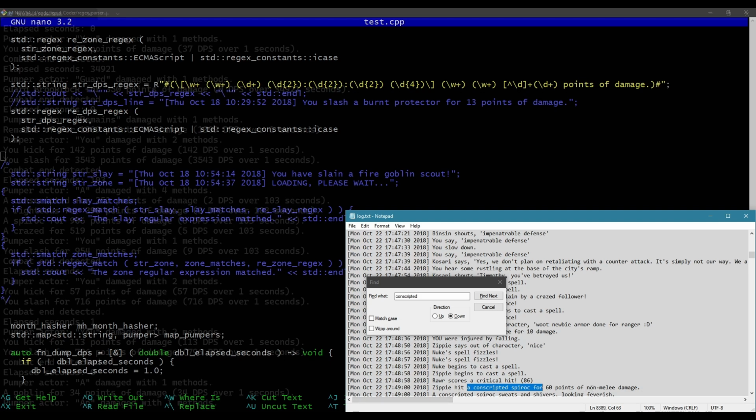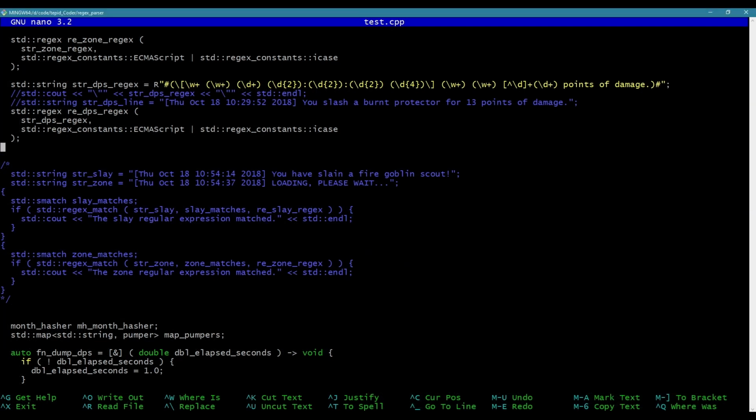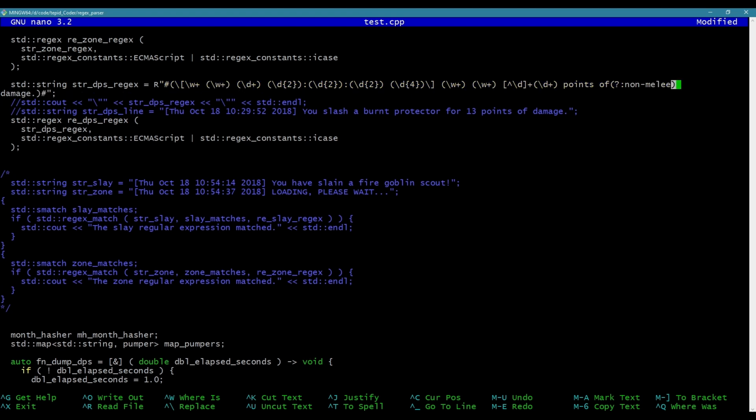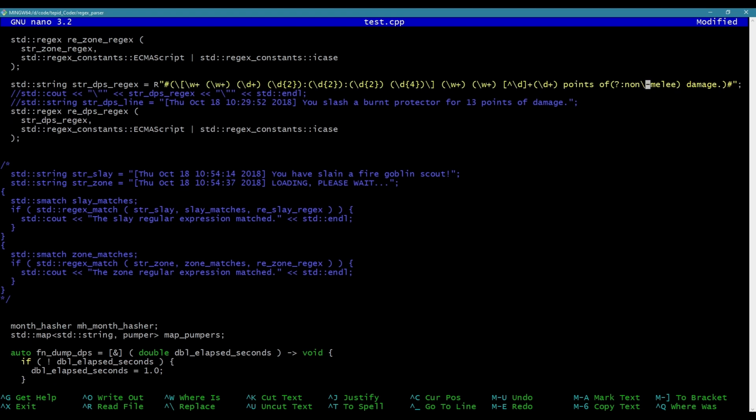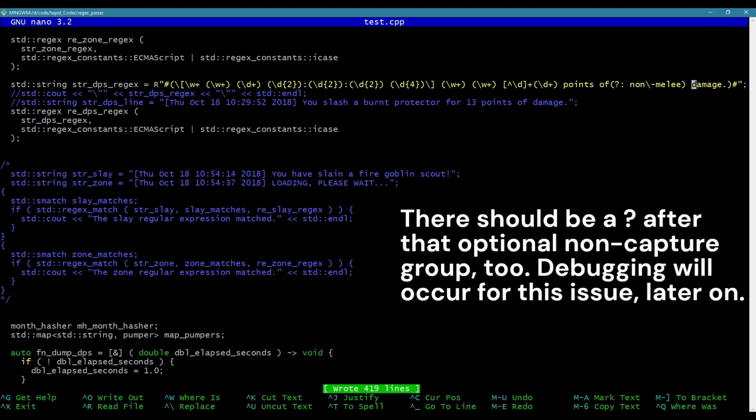Oh, of non-melee damage is what it also could be. So instead of points of damage, it could also be points of non-melee damage. Okay. So let's try that. We'll update here. Points of. Okay. Non-melee damage. I'm going to put escape there. Now if I think about this, there's going to be a space right here. But if this is here, it needs another space, and then a space after it. Okay, let's try that.